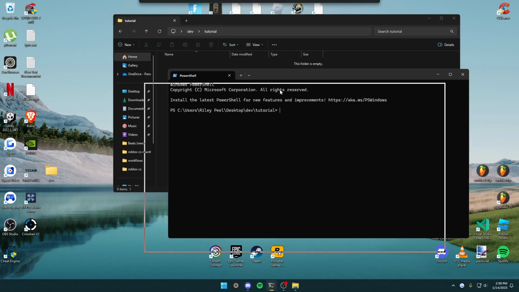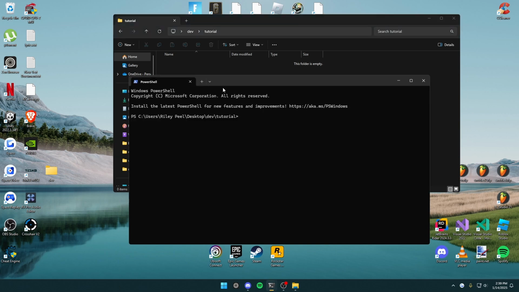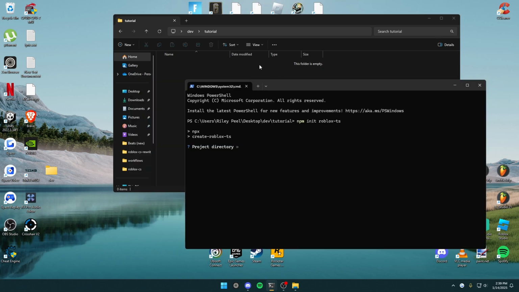So I have this open in my terminal, as you can see. I just right clicked and pressed open in terminal. So what I'm going to do now is just type out npm init roblox-ts. So this will run a script called create roblox-ts. Basically what this does is just creates a Roblox TypeScript project for you. Alright, so the project directory you're going to give it, in this case I'm already in my projects folder, so I'll just do dot to signify that I'm already in it.